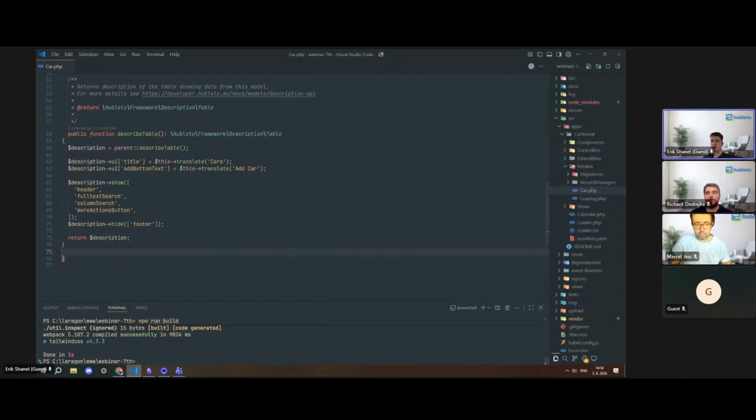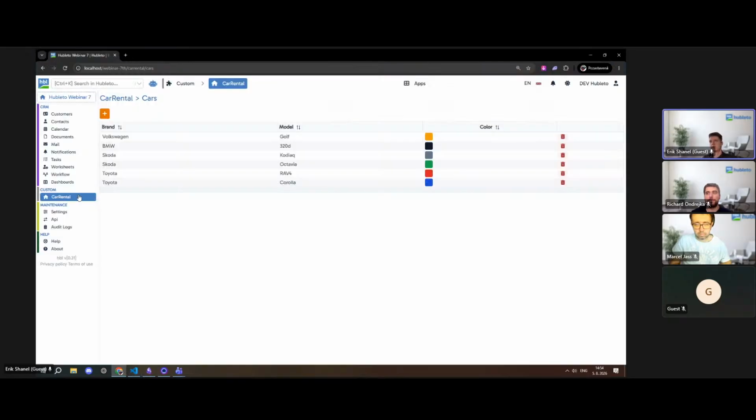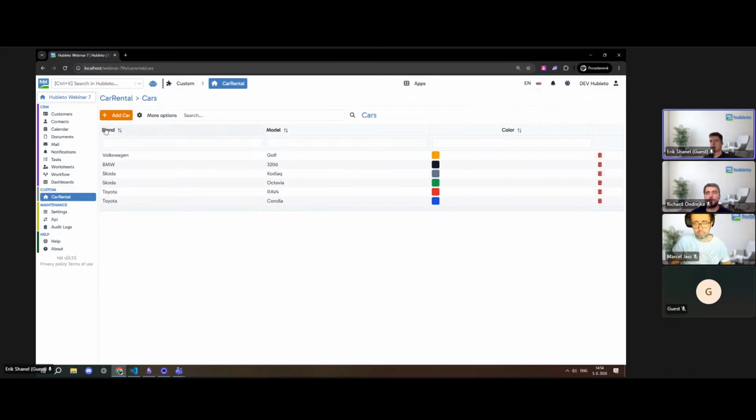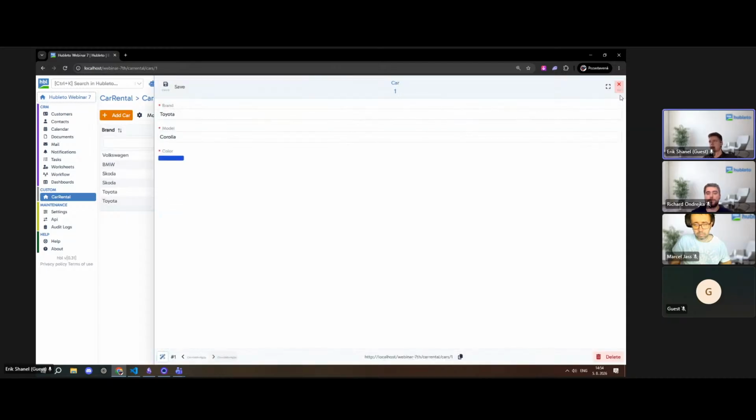So just to demonstrate, after refreshing the page, as you can see, there is the title, which is cars, might be a bit unnecessary, but proves the point, and the button is now named add car, and this is how the form looks so far.